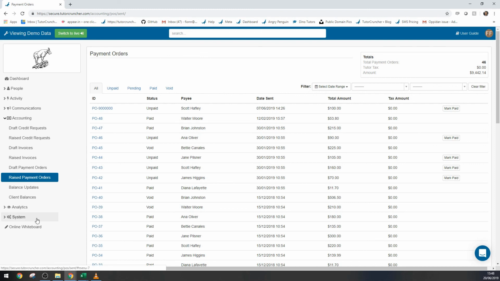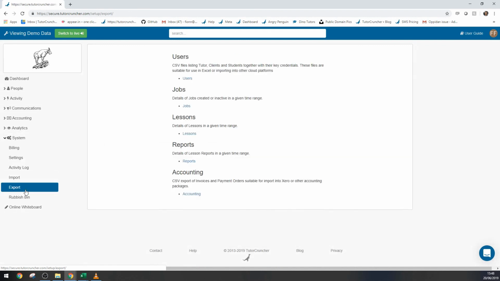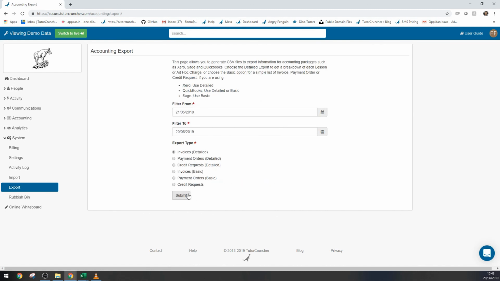The last thing to touch on, of course there's an awful lot we could talk about, but in terms of just hitting those really important features and the ones that are going to be used by everyone, are import and export functionality. So carrying on from our discussion about accounting, about how customers are billed and about how tutors are paid, you may want to access that accounting information and upload it to an accounting software such as Xero, QuickBooks, Sage. You'll see them listed here.